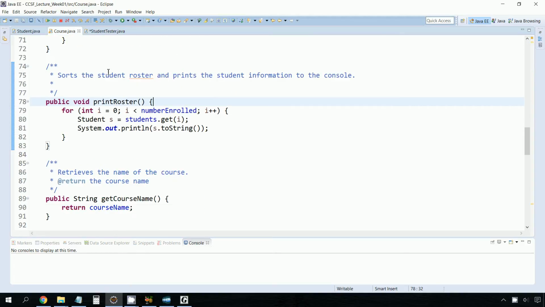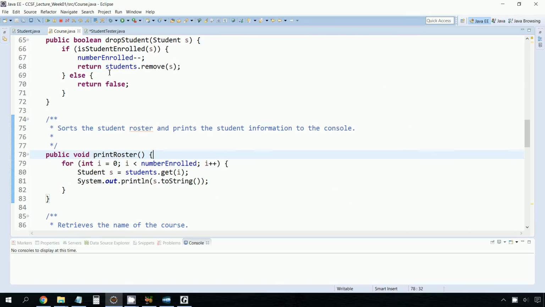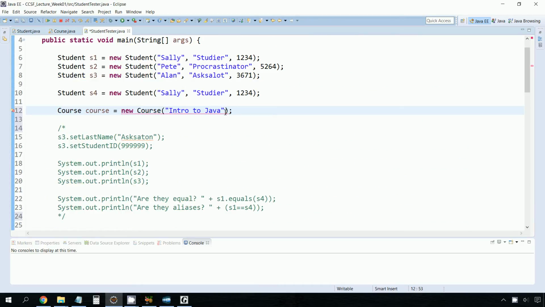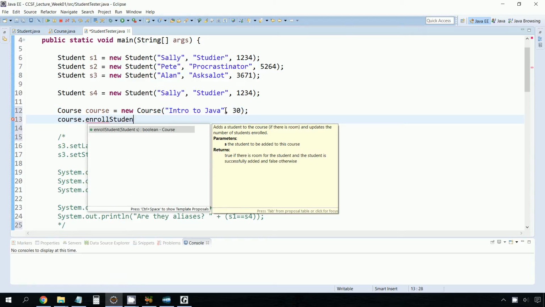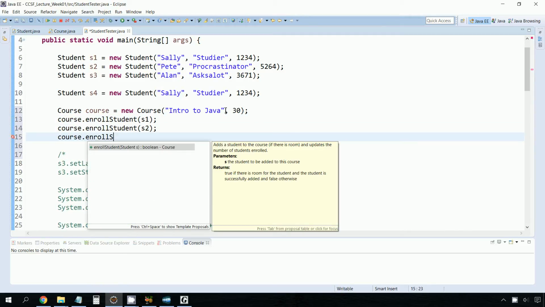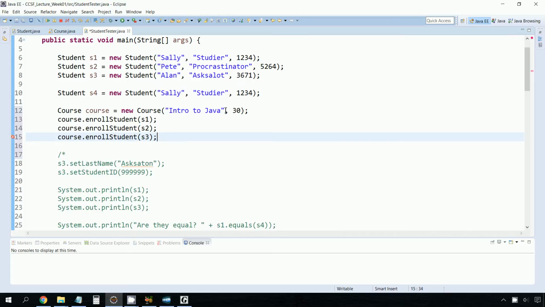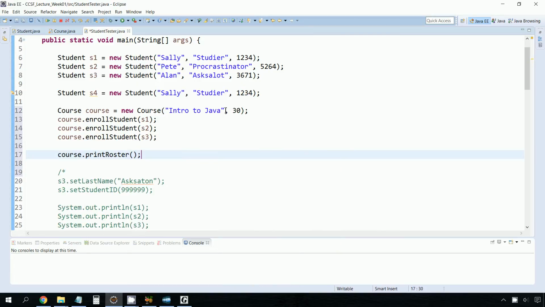Okay, what do we need to send in there? We need to send in our max enrollment, of course. Okay, and then let's go ahead and enroll some students. So we will enroll student S1, enroll student S2, and enroll student S3. Okay, so we'll enroll some students, and now let's print the roster. So when we do that, we'll see that we get them printed in the order that we added them.